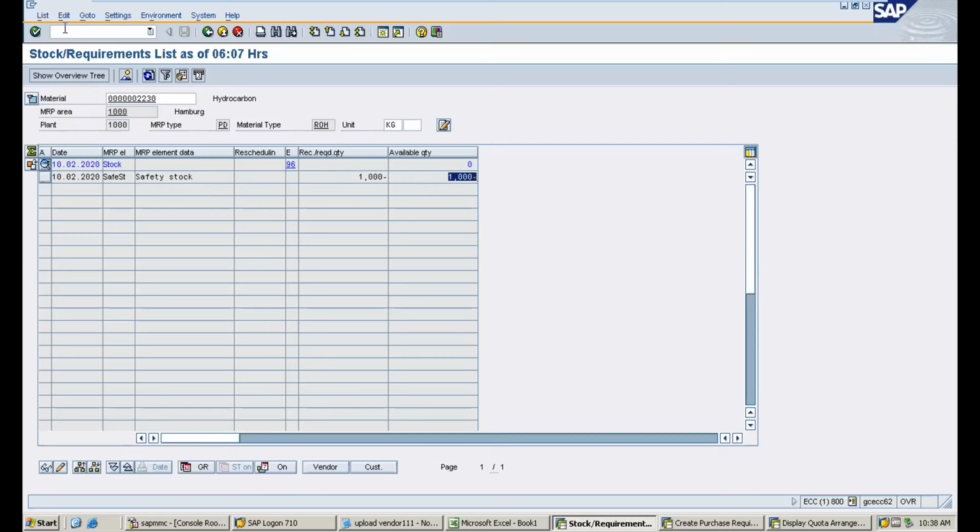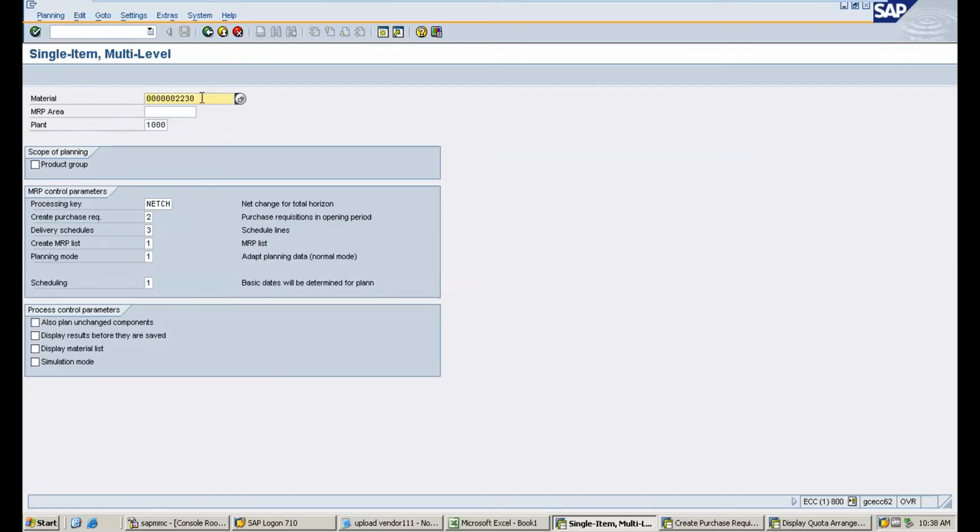So what is the T code to run the requirements? Slash n MD02 is the T code to run the requirements, and the PR will be created automatically. Maintain the material 2230 and the plant 1000, and don't change the other things. Once you enter this, just click enter. Please check input parameters, and enter.